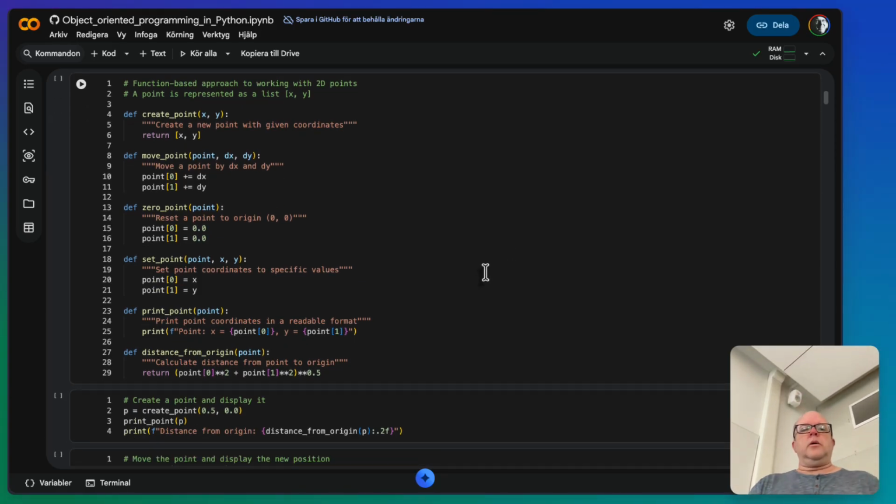So for example, this is a module for handling points, moving points, printing points, and so on. The base data we are going to use here is a list of x and y coordinates. You create a point by calling the createPoint method with x and y. It returns a list of x and y. You don't really have to know that it is a list, but in this implementation it's a list. So you hide the implementation inside of functions.